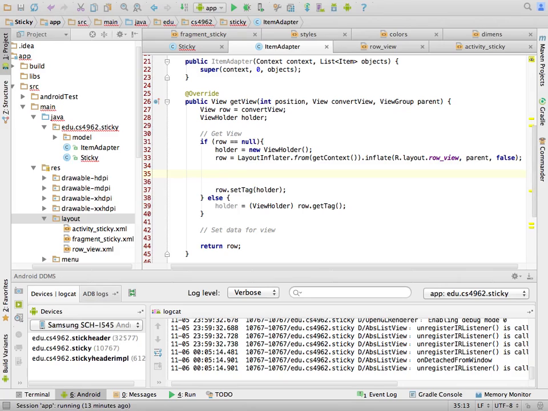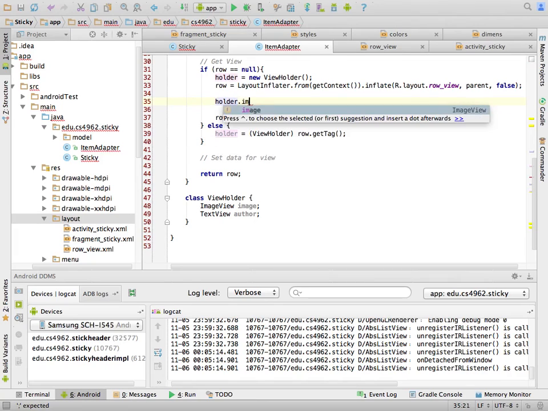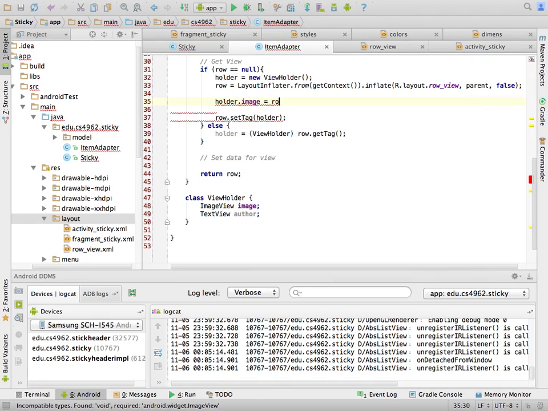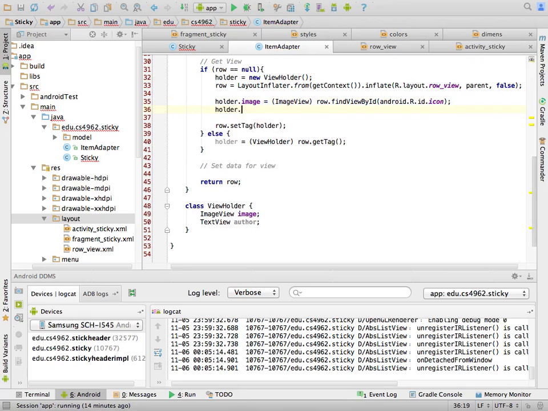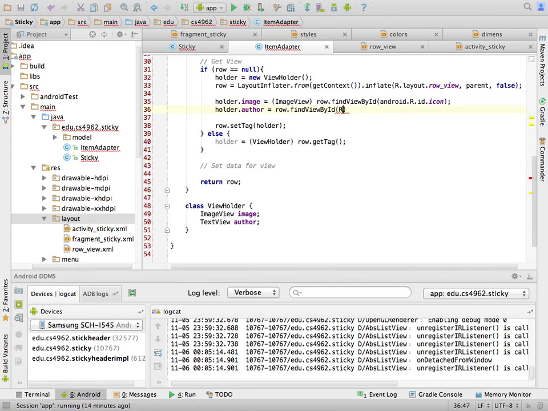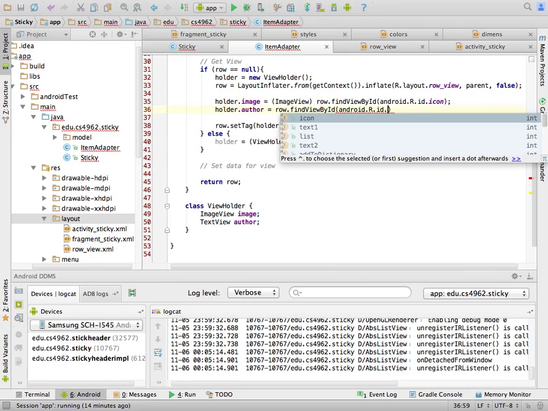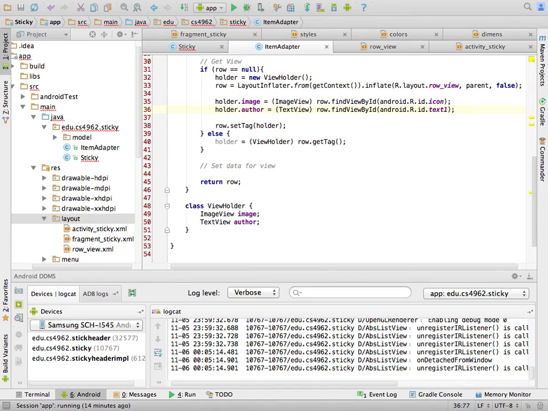The next thing I need to do is get my image view and my text view. I'm going to say holder.imageView equals row.findViewById. I'll give it an Android ID. Okay, now I've inflated both my views, and I set the tag as the holder. So now that view is going to be recycled forever and ever.